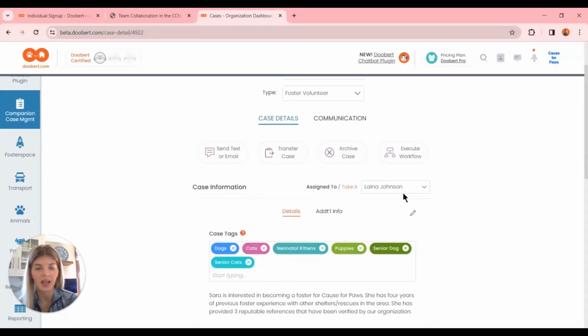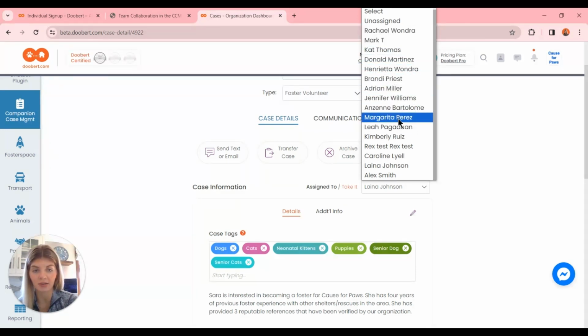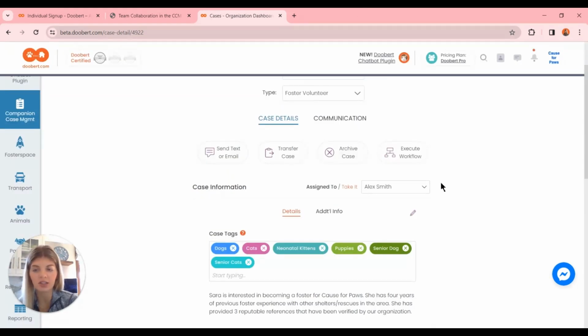and that's going to update to your name. And what we can also do is say this case comes in, and say you don't manage the foster volunteer cases. What we're going to do is transfer this over and assign it to one of our team members who does that. So I'm going to click on this little drop down, and then I'm going to see all of my team members right here. And what this is going to do is give me the opportunity to assign it to someone else. So I'm going to assign it to Alex because she's more suited to handle a case for foster volunteers.